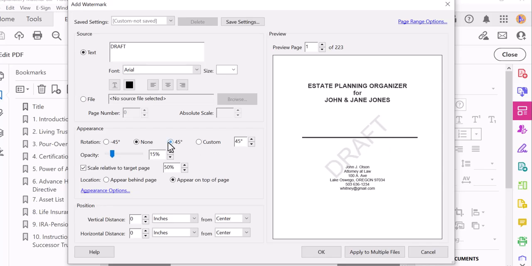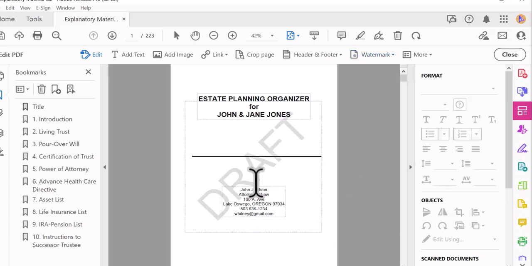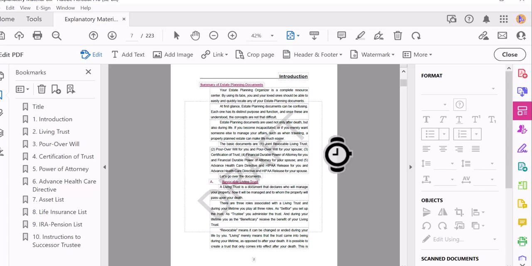Just for flair, you can set it at a 45-degree angle, and it's also possible to adjust the size of the text. Oh, that's even smaller. I think I'd like it to be a bit larger. That looks good. Okay. And you can see now that that adds this draft watermark to every page in the document.